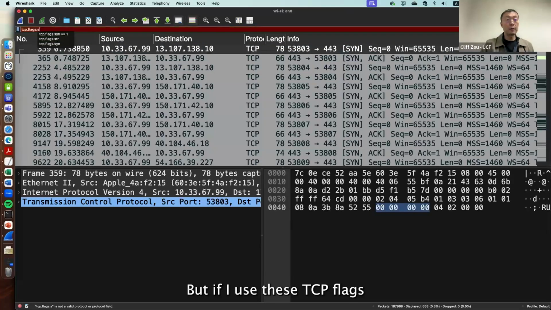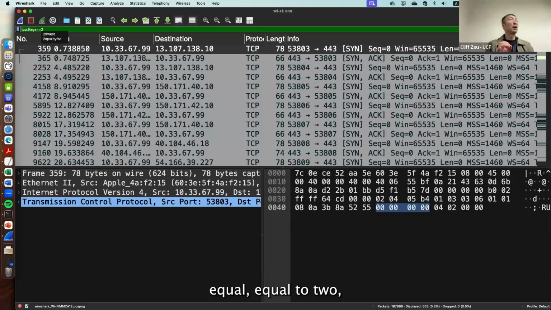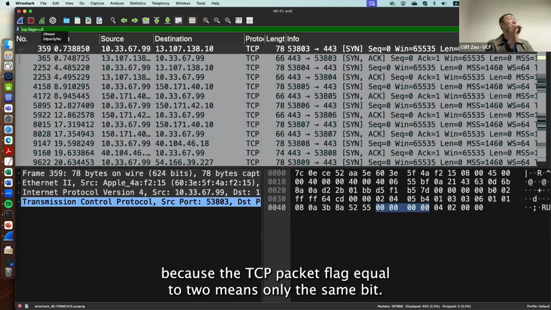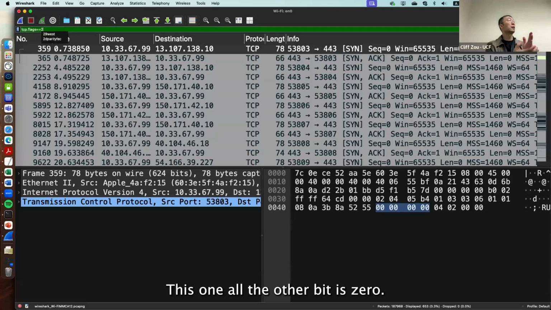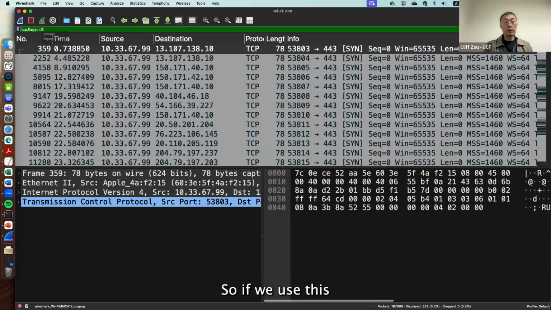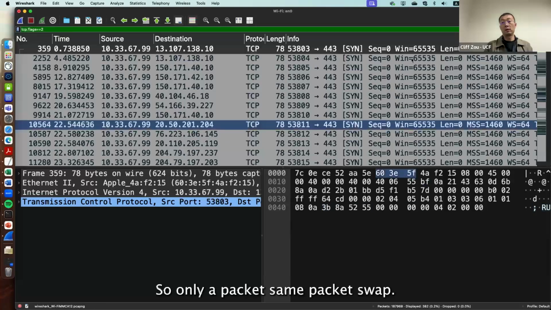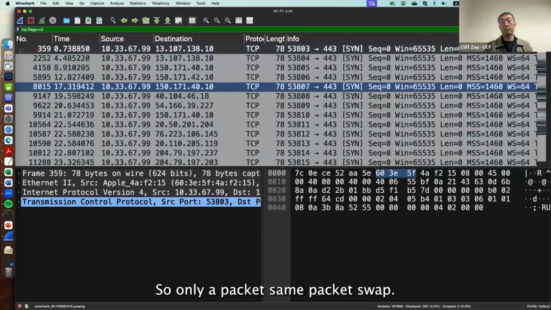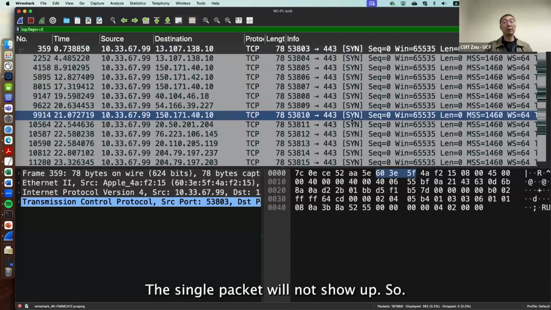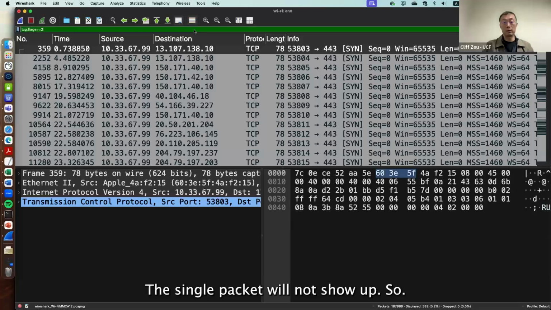But if I use this, TCP flags equal to 2, the number of packets will be smaller, because TCP flags equal to 2 means only the SYN bit is 1. All the other bits are 0. So if we use this, you can see that we only display 382 packets. So only SYN packets show up. The SYN-ACK packets will not show up.